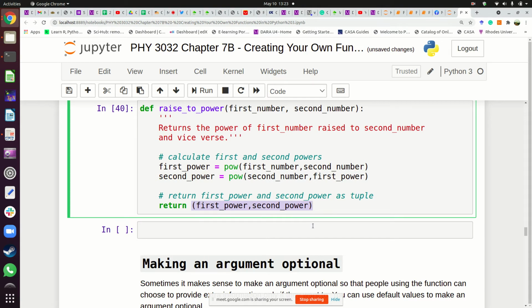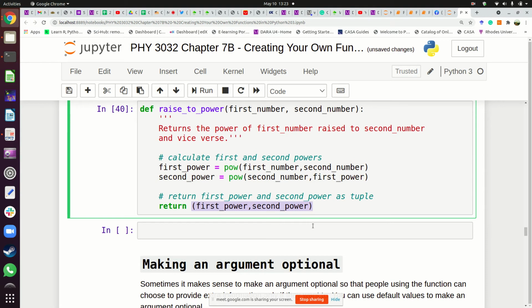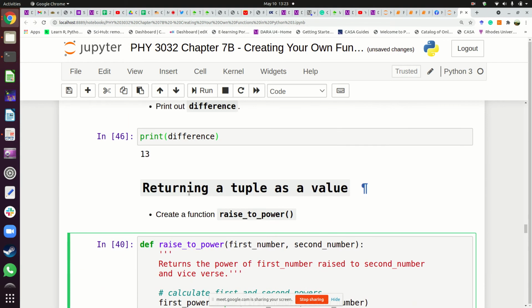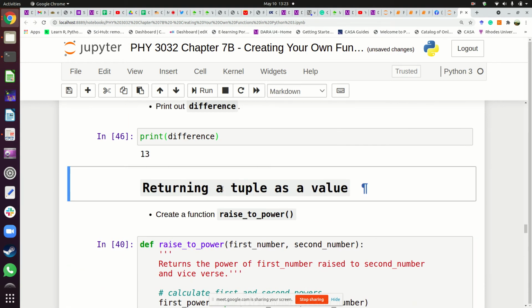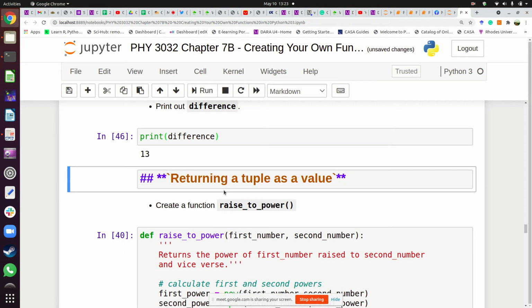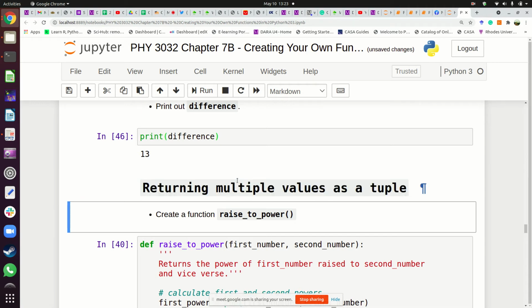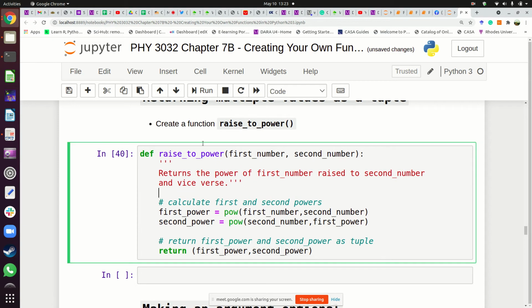Okay, is that clear? Yes, sir. Yeah, you can return those values as a tuple. So returning multiple values as a tuple. So you can do this here.